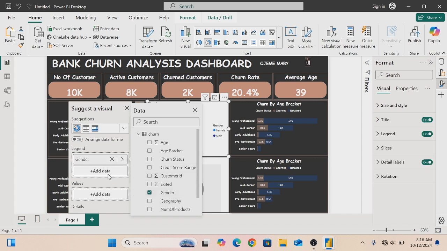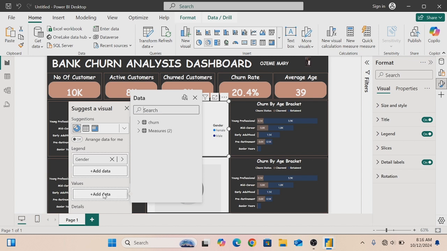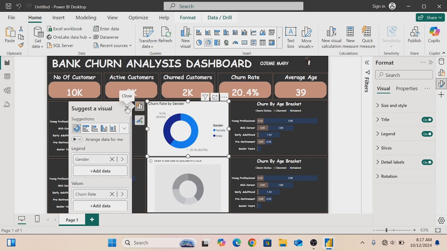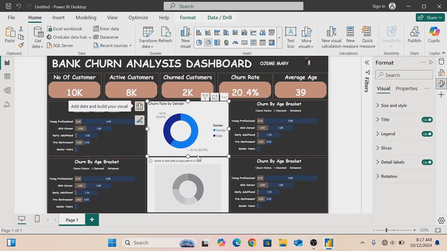For our values, we are going to put the churn rate. And where do we have the churn rate? On our measure. So click on this measure drop down, churn rate. Okay, so we have that. So you can see the churn rate of female and the churn rate of what? Male.